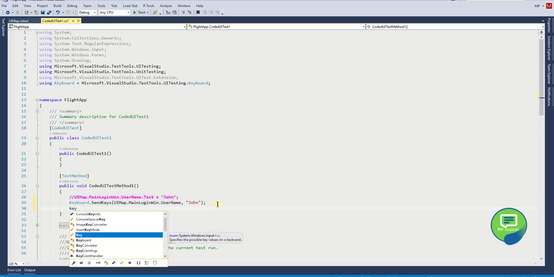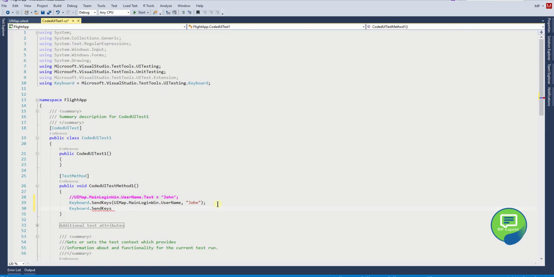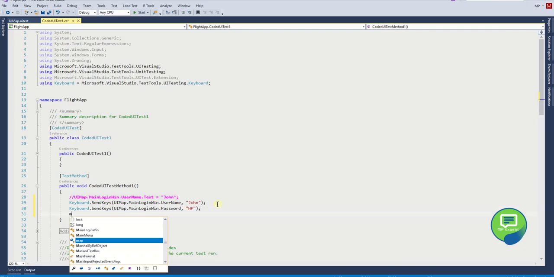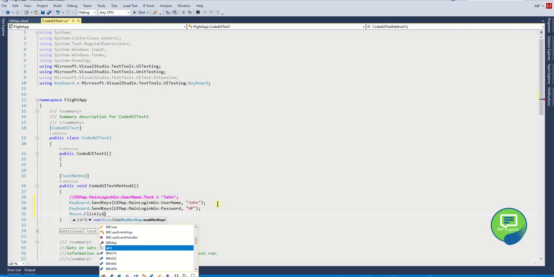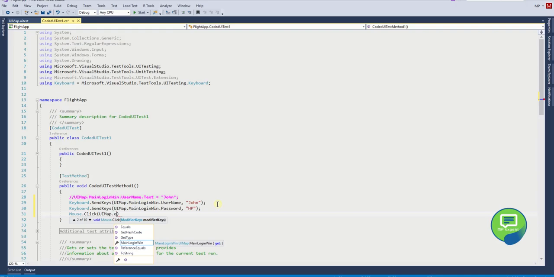So next one is keyboard dot send keys, and then UI map dot main login window dot password, and then another string which is HP, and then mouse dot click, and where we will click, UI map dot, OK button. What was that? Oh sorry, main login window, and then OK button.